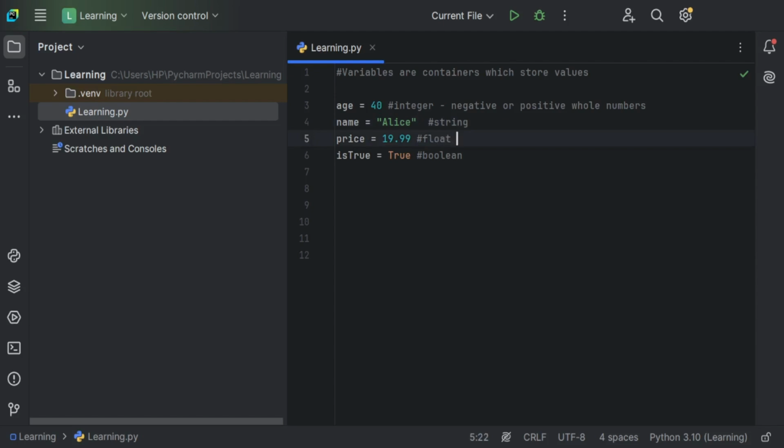Okay, float variables are those which contain decimals, numbers which contain decimals. So even something like 19.0 is a float because it has a decimal, right? Even though 19.0 and 19 are essentially the same thing, 19 is an integer, while 19.0 is a float, okay?